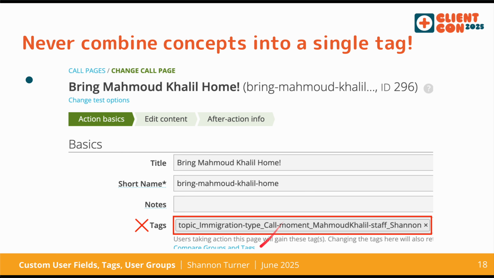Sometimes I see clients combining multiple concepts into a single tag, and I strongly recommend against using tags and user groups in this way. This is not maintainable. Tags and user groups should never be single use, because in this example, you need to remember the precise ordering of topic, and then type, and then moment, and then staff. And if you do this, you're going to end up with thousands of single-use tags, and none of them will be useful for comparison or analysis. If you do need to store long-form source codes like this, that's fine, but a custom field is the correct tool for that job, not a tag.